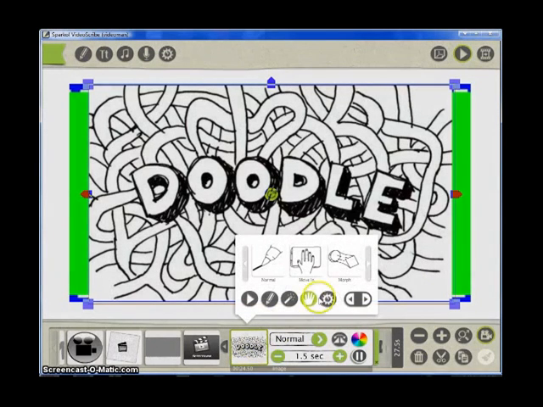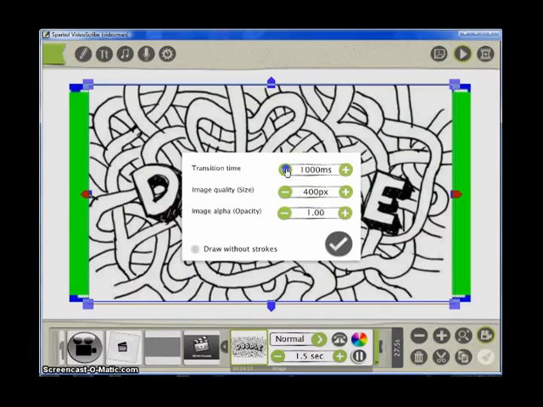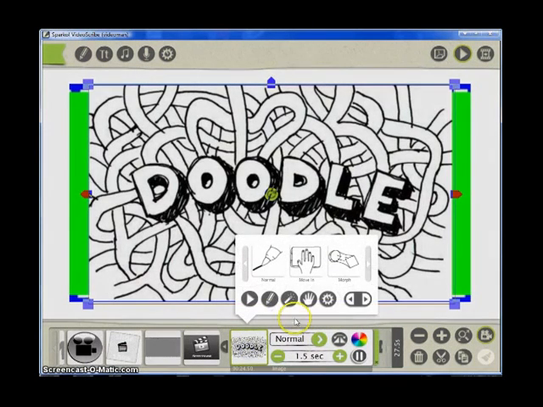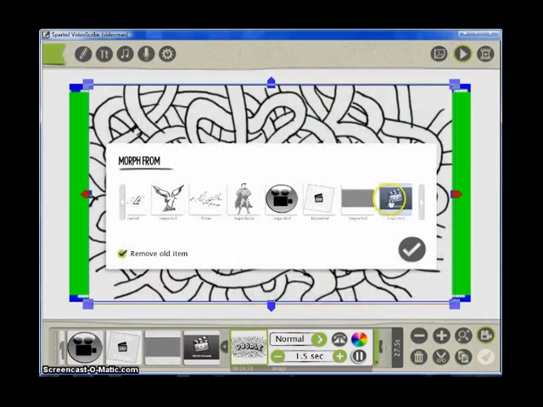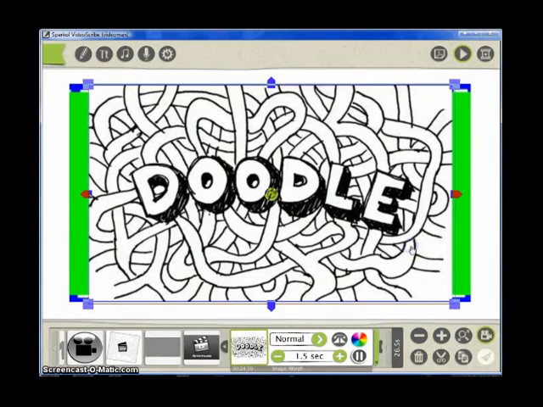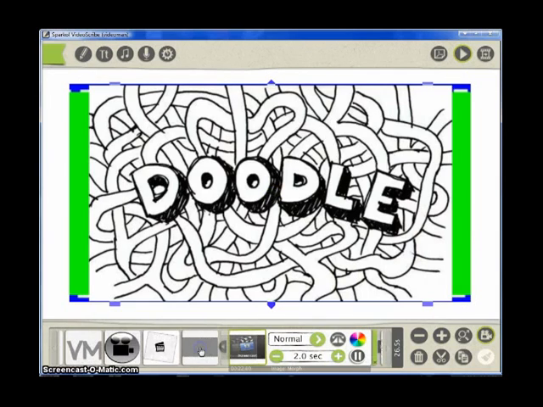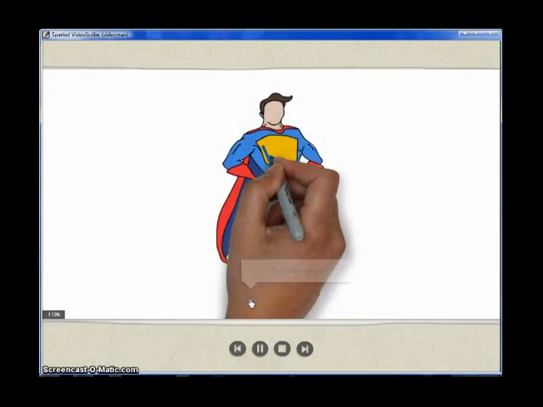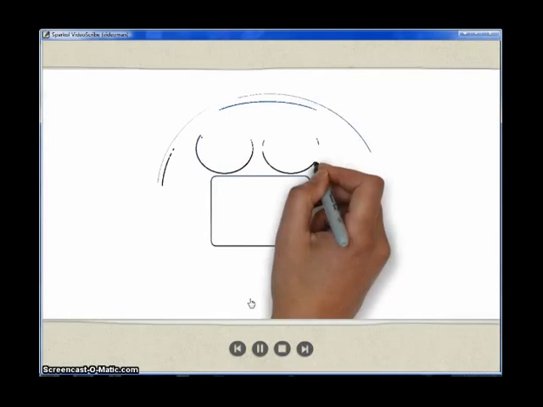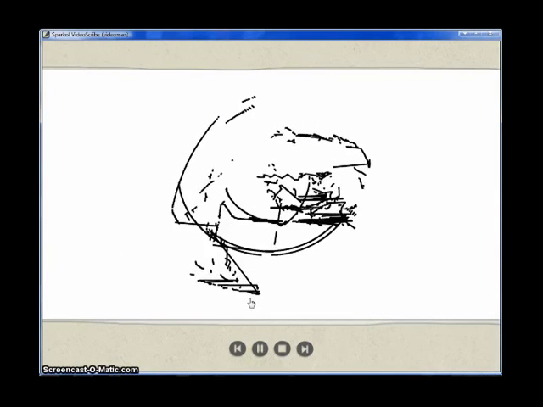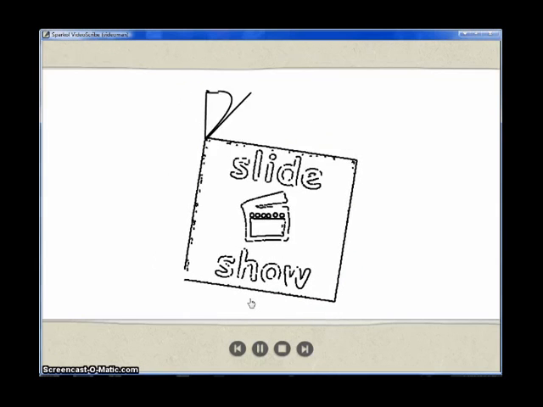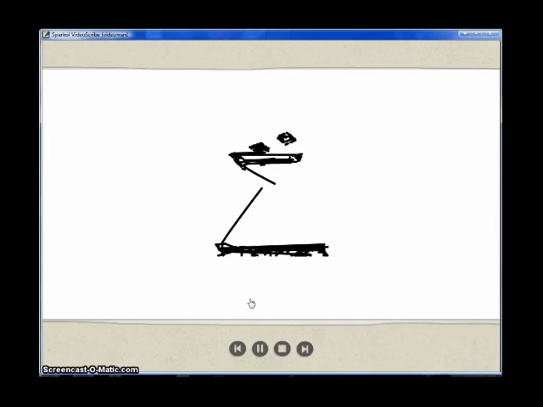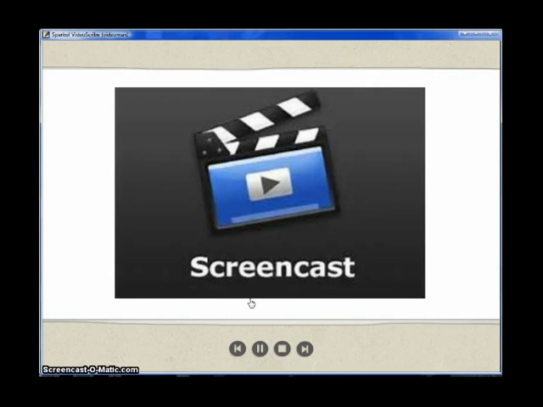Now I'm going to click on it. Hit the advanced options. Get rid of my transition time. Click on it again. Morph. And morph from the previous image. So now that should work. So let's go back to where I put in the VM again and see how it looks from there. And it's still not working.